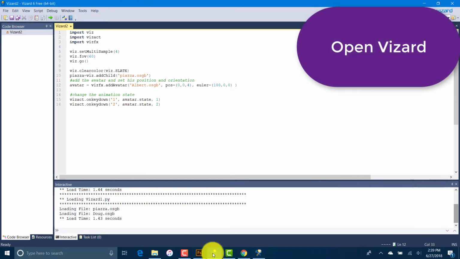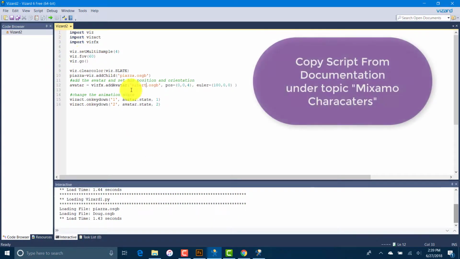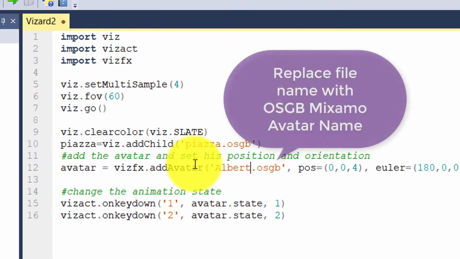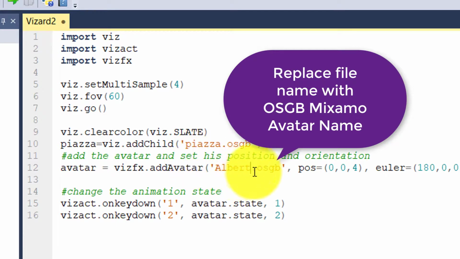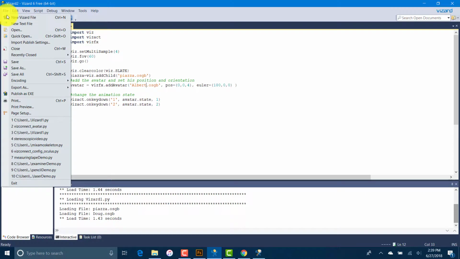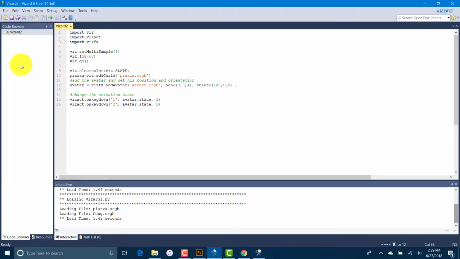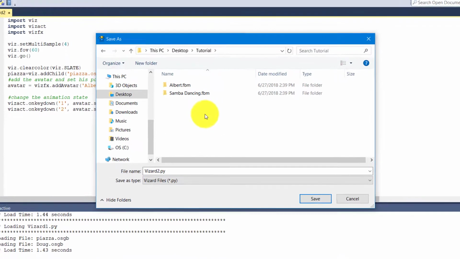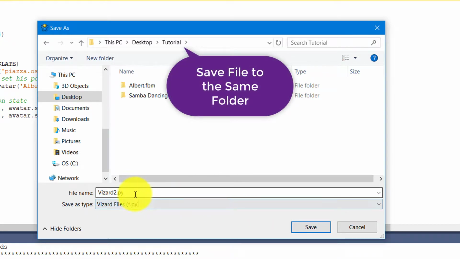Next, we're gonna go ahead and open Vizard. The following script can be found in our documentation under the topic Mixamo characters. Also, make sure to type in the name of your Mixamo avatar in the add avatar function. Once you've pasted the script, go ahead and save the file. Again, make sure to save the file in the same folder as your other files.